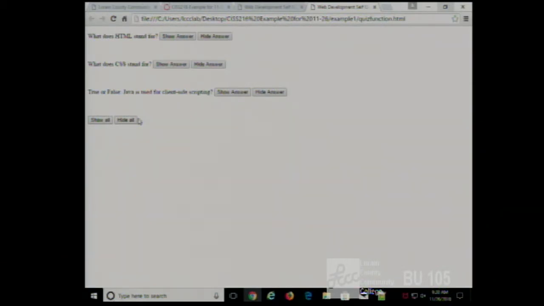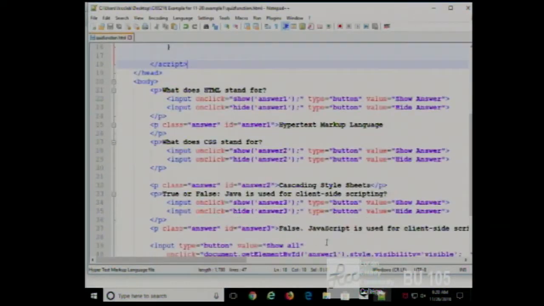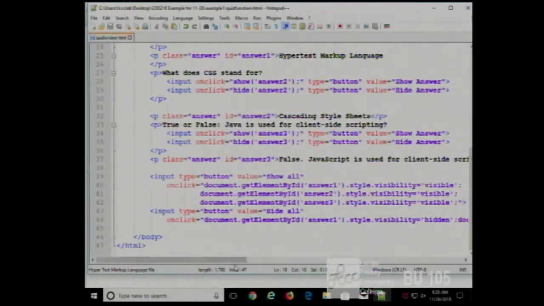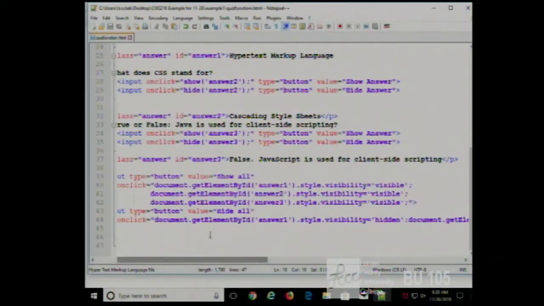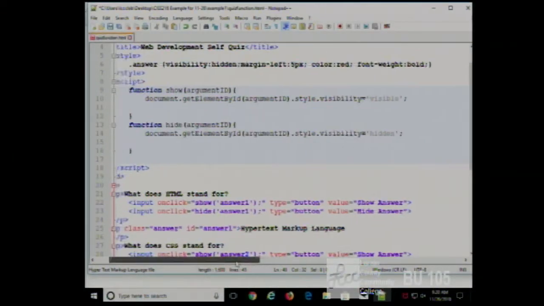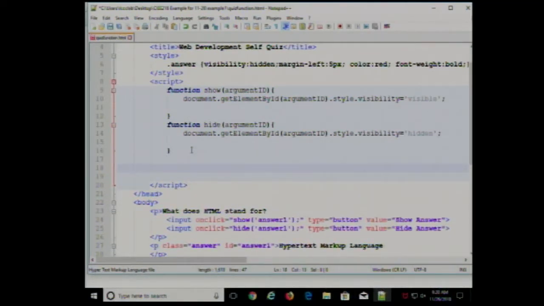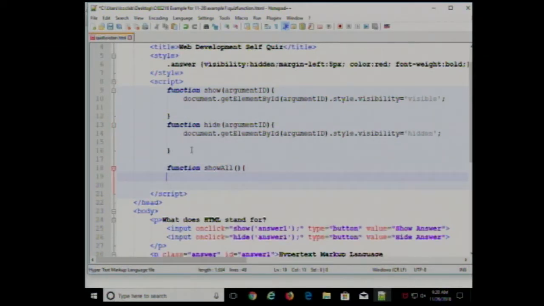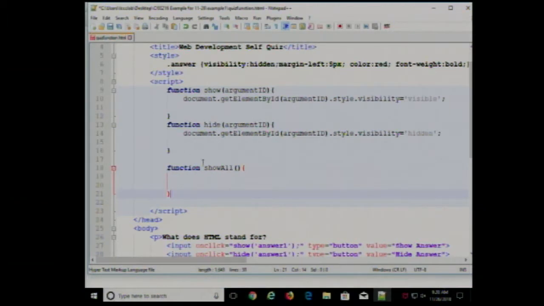How would you do this for show all? Well, we could do this a whole bunch of different ways. All right, we could simply say, this is the most straightforward way. On click, write a show all function. And the hide all would be the same, of course. The simplest way to do this would be, we only got three, so I could just explicitly name them.